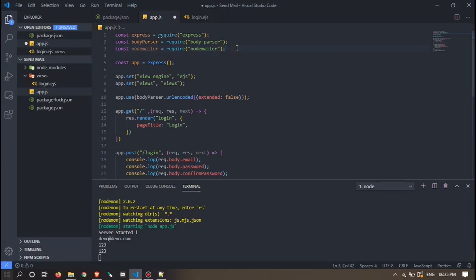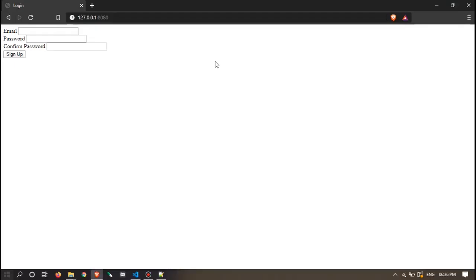We need some kind of transporter. What that means is, nodemailer provides us the facility to send the mail, but for sending the mail we need some transporter in between. So we will use third party packages for this. Nodemailer will create that transporter, and we will use that third party to send the mail. In this course we will use SendGrid. It is very famous for this kind of thing.